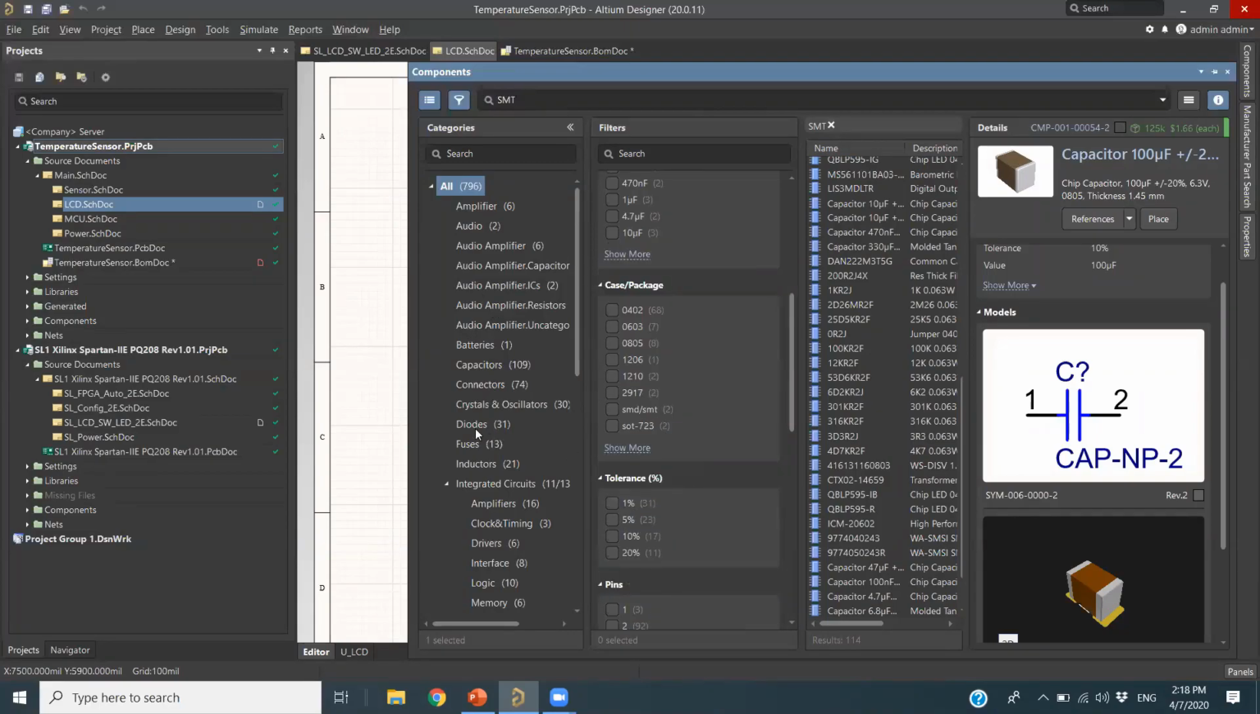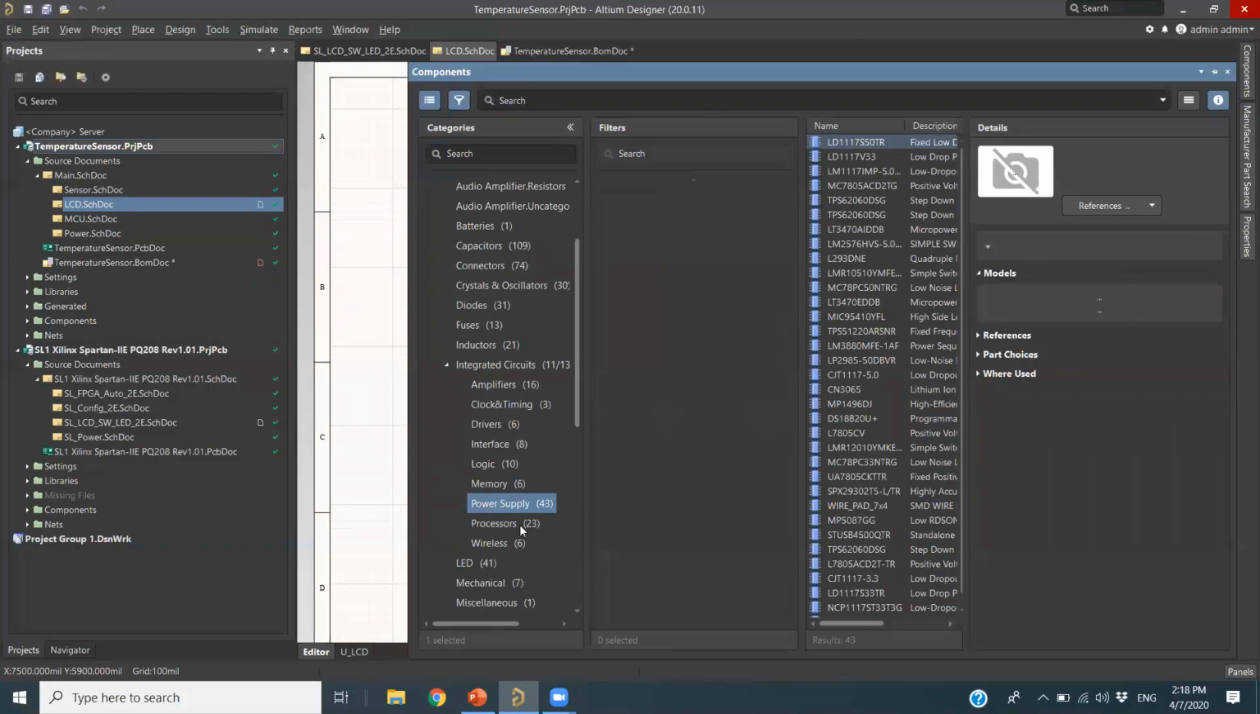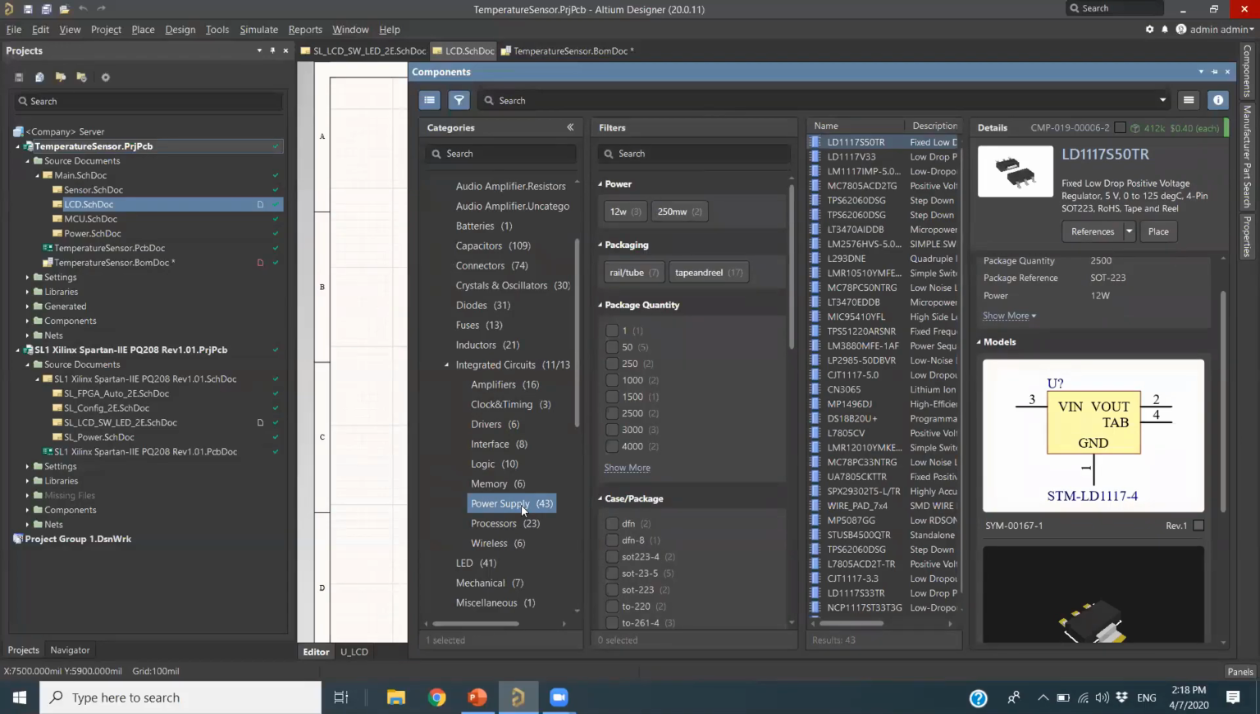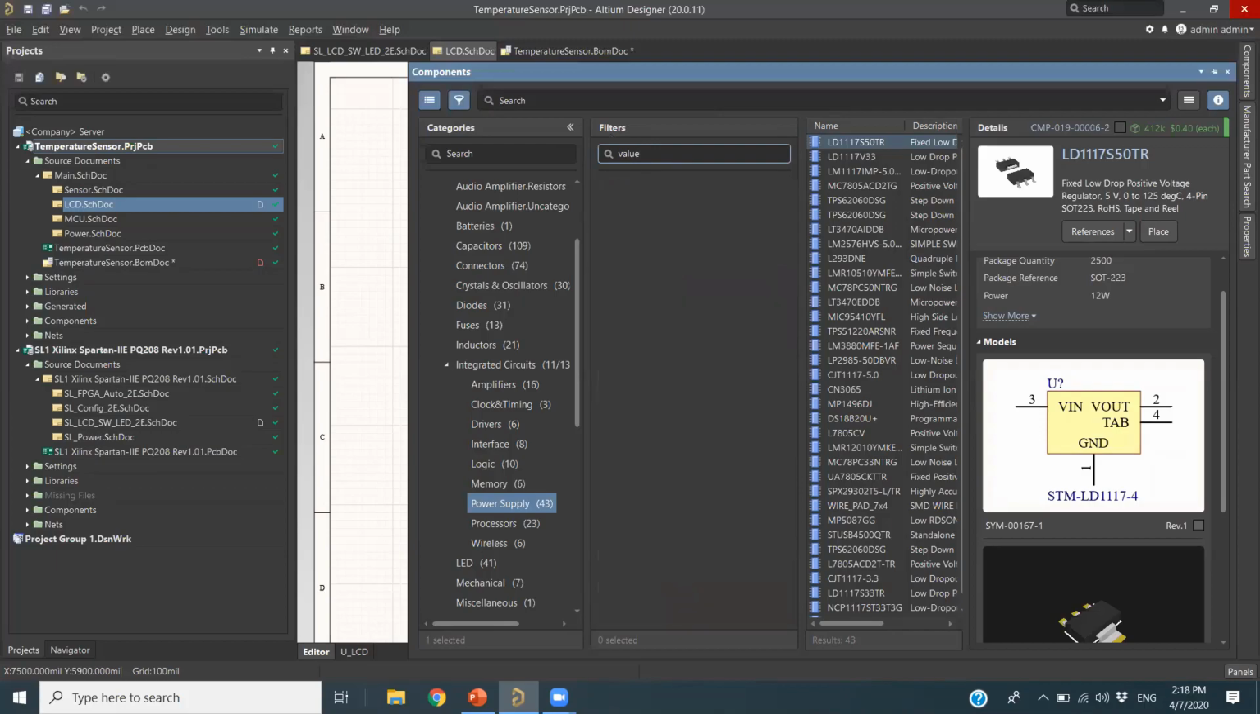Now I'm going to see how to filter for a power supply component. I have so many components for power supply. I want to filter for a power supply component based on the voltage value and based on the current value. So I choose my power supply here, and then under this filter option, I want to choose voltage.